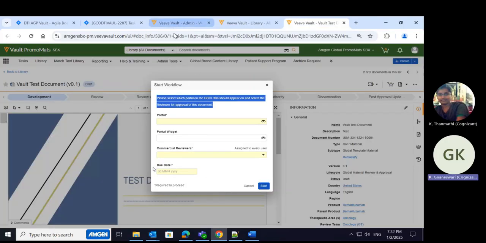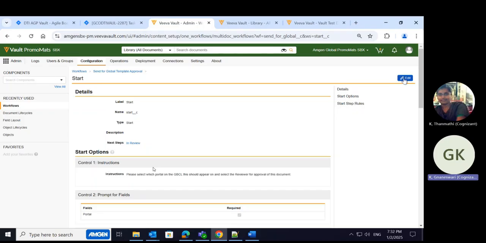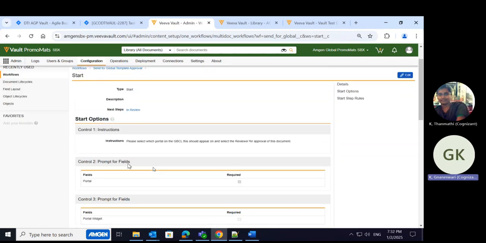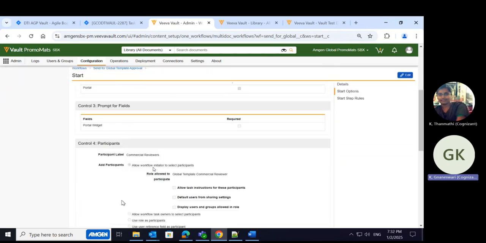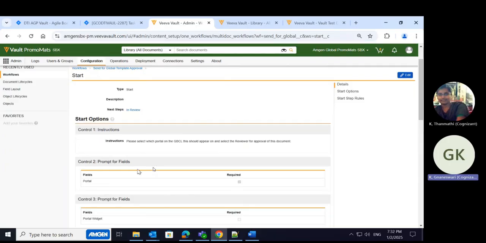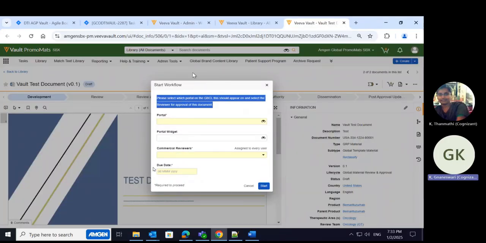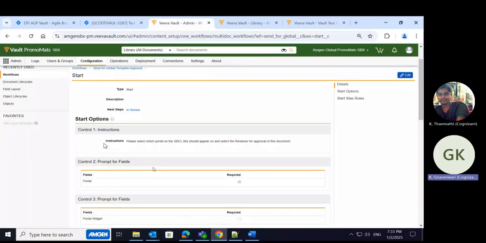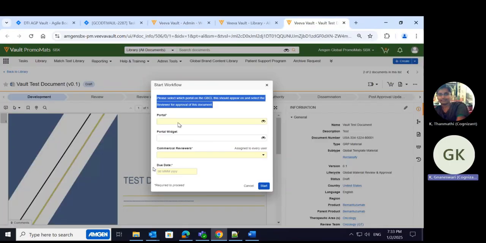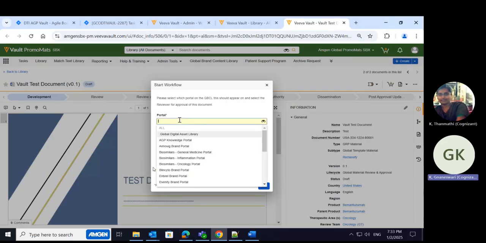The order matters. If we need to have an instruction, then we have to give the instruction first, then the prompt for field or participant next. If we want to interchange, then we can interchange. It will be in the same order. So the first control is instruction, and the instruction is appearing here. Then the second and third controls are prompt for fields. One is portal and the other is portal widget. Here portal is mandatory, and portal widget is optional. As per the configuration, it is working perfectly.